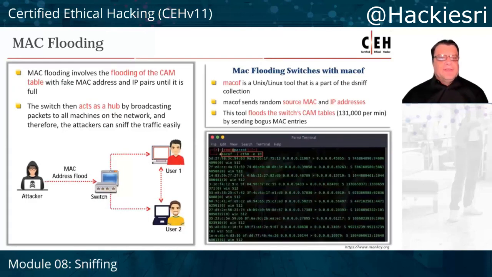MAC flooding. MAC flooding involves the flooding of the CAM table with fake MAC addresses and IP pairs until it is full. The switch then acts as a hub by broadcasting packets to all machines on the network, and therefore the attackers can sniff the traffic easily, as we see in the diagram on the lower left.